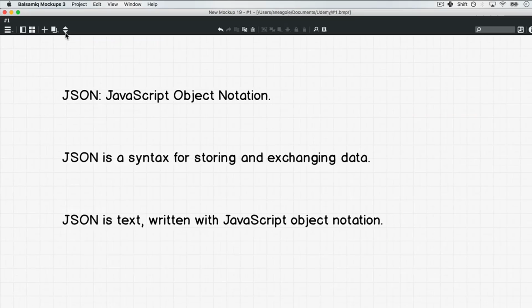That is what JSON is, and what we're going to talk about in this video. JSON stands for JavaScript Object Notation. It's a syntax for storing and exchanging data, and it's text written with JavaScript Object Notation. Let's look at the second point here. JSON is a syntax for storing and exchanging data. It's used to send data between machines.